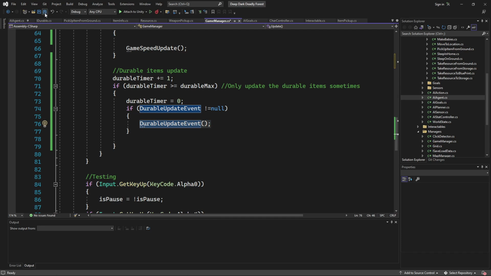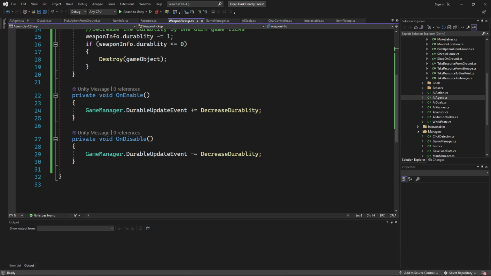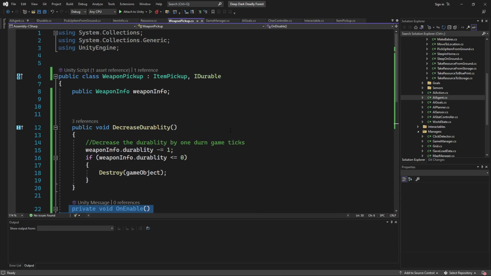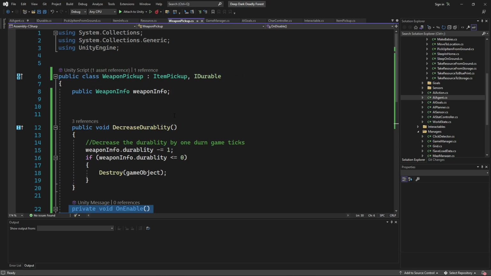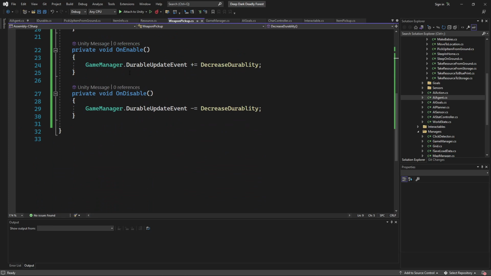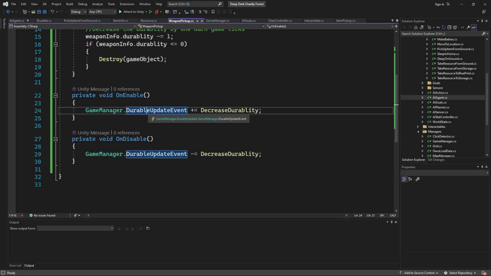All right, so that's durable. In each of the items, let's go to the weapon pickup. No, let's leave it like this. So with our item pickup, we're going to register this function here, the decrease durability, to the durable update event. And so when this gets called, it will then call all of these. It will call this one, and then we unregister on disable.